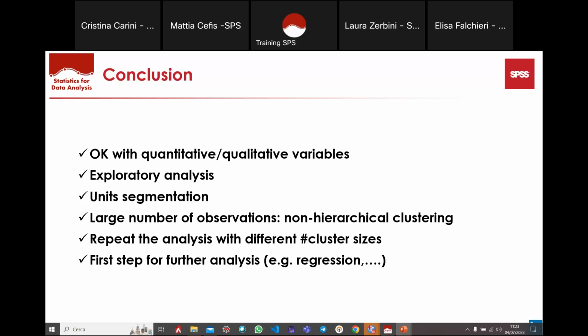And we can repeat the analysis with different cluster sizes. There is no single solution, okay? Since these are very fast techniques, we can repeat the analysis. And it can be very useful as a first step for further analysis, for instance regression and many other ones. So I conclude my presentation, and I thank you for your very kind attention.